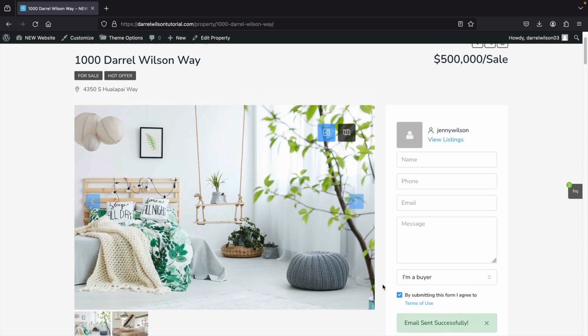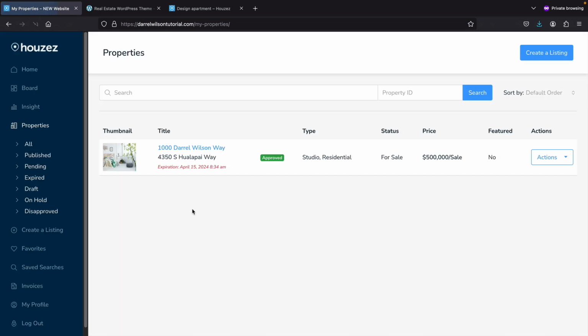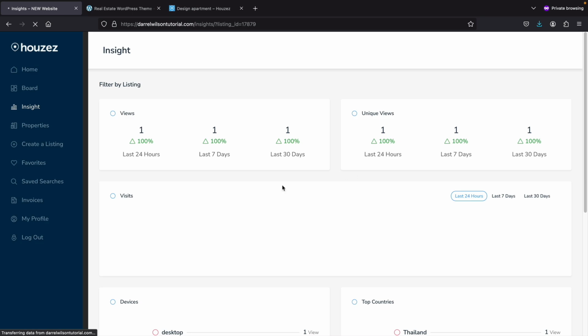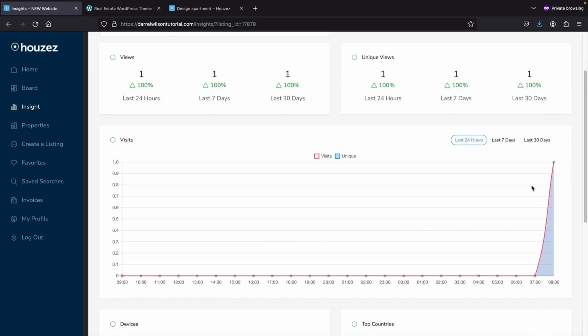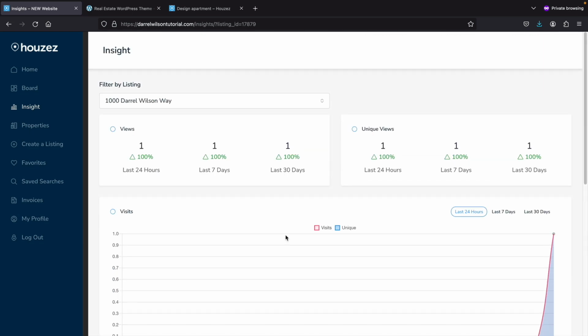Okay, so we actually took a look at the property, we sent them a message. Now let's see if Jenny got it. So back to Jenny's account, I'll go ahead and refresh this page here. And right away, you guys will see that it has been approved right here. So we now can see that this has been approved and the property is now listed on the website. We can also click on view stats right here, and take a look at the actual stats. So if people are looking at it, we can see what countries and so on and so forth.